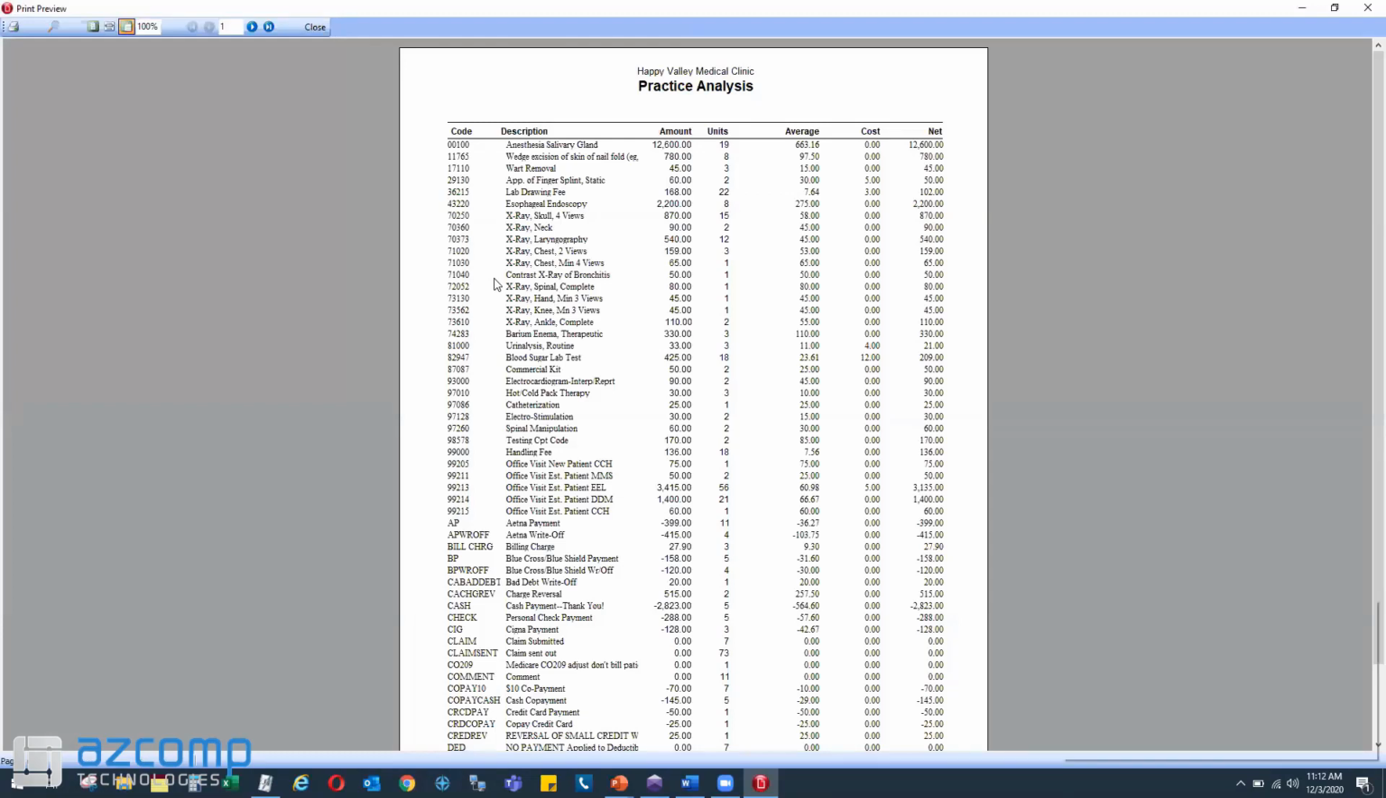So we recommend this report for a couple of different reasons. First of all, this is one of the most popular reports. If you're not using it, I would highly suggest it. It gives you a great overview of all of the procedure codes. And it's a very short report. In this case, it's 3 pages. Sometimes it's 2 pages, depending on what date range you plug in there.